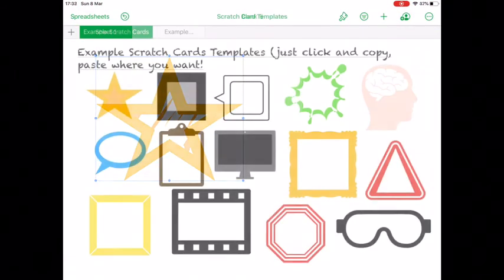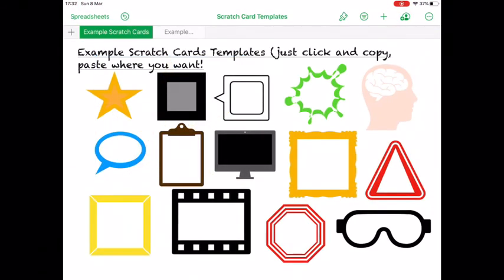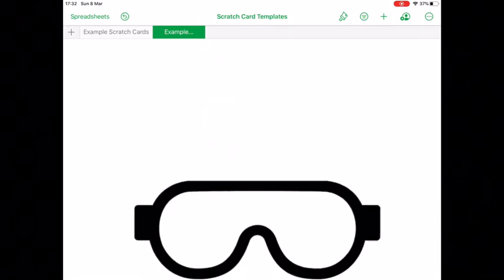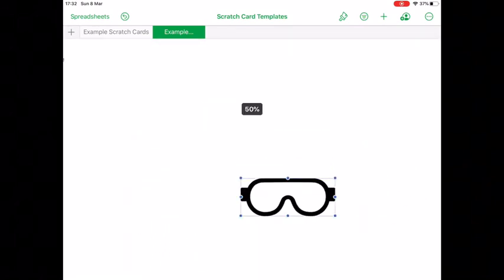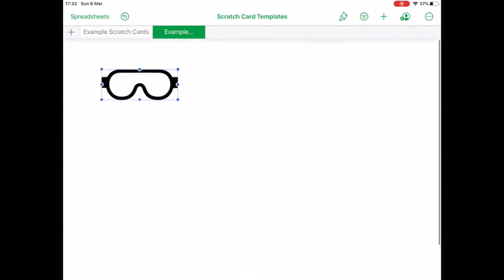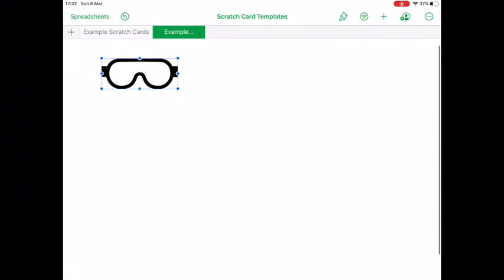What I have done is I have created some example scratch cards that you can quite simply click on, copy and paste into where you would like them to be, so you can use them yourself. So if you don't want to create these yourself, even though now you know how, these are available for you, and they will be on a separate tweet. So just look through for a separate tweet with this day number on it, and you will see this.